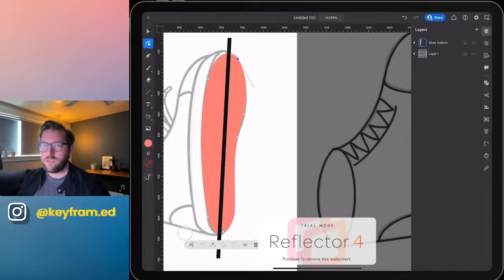Now, why am I pointing this out? Because when we morph shapes in After Effects, having the same number of points in total and on each side, it just makes it really easy.